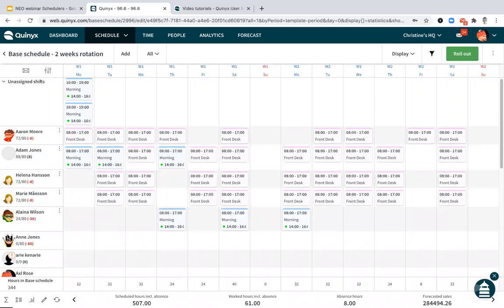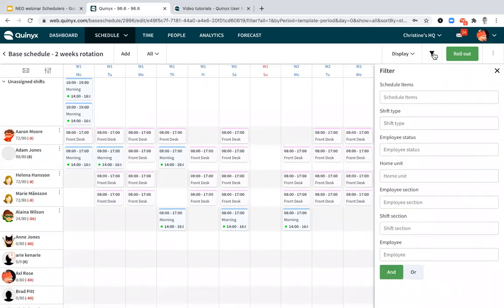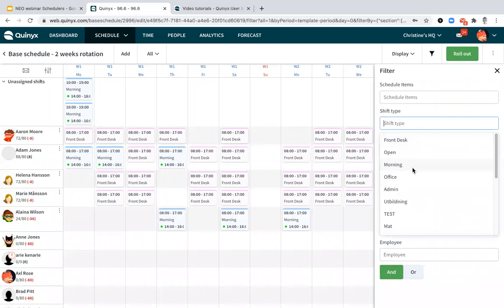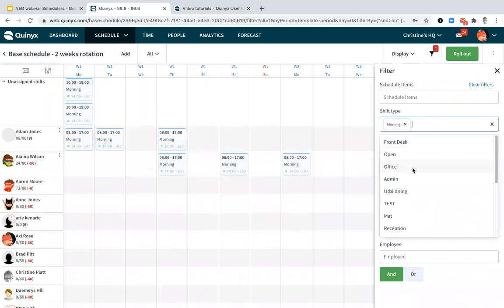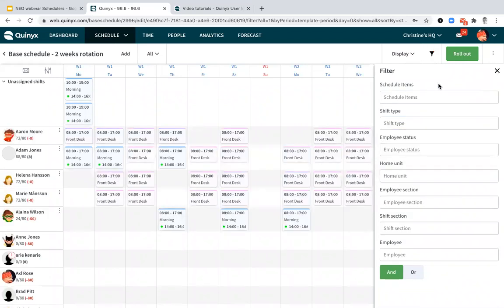So that's a very good way to make sure that you've scheduled as many hours as you expect in the base schedule, under statistics. We also have a filter option. The filter option is useful if I want to make sure maybe that I've scheduled enough morning shifts, for example. I can filter out the morning shifts. There are all sorts of different ways to filter, which we're going to show you in the schedule itself, where it's going to be even more important.